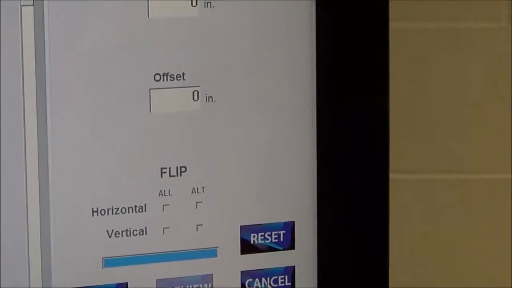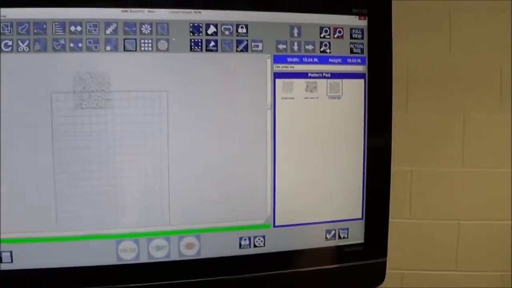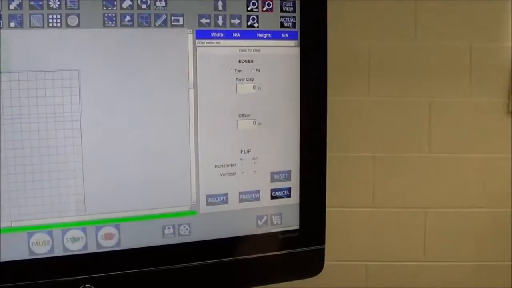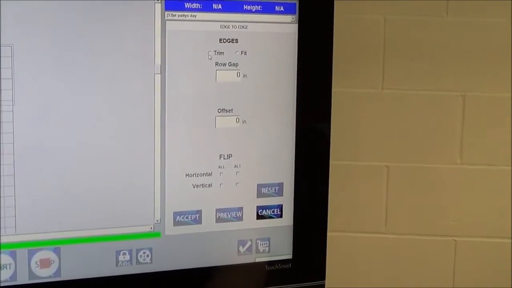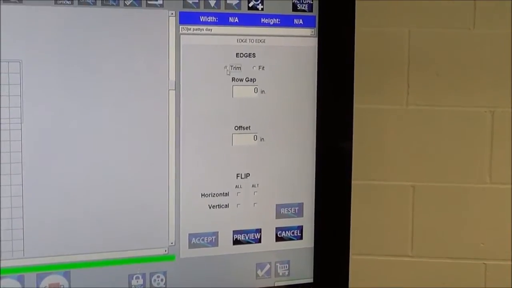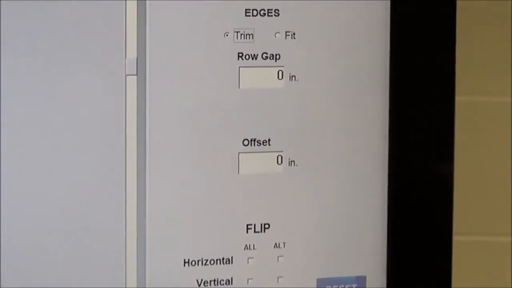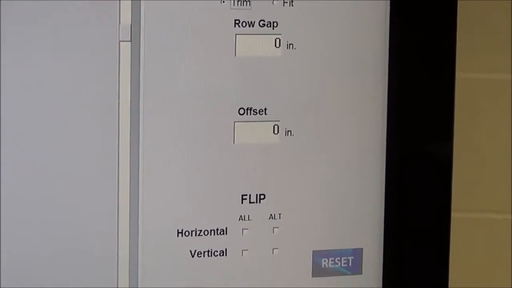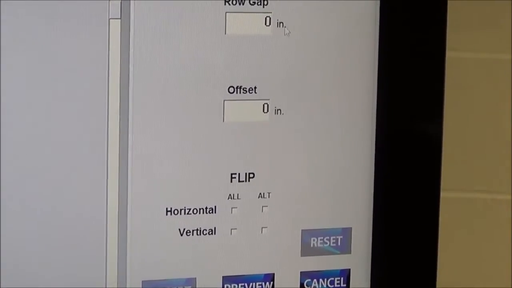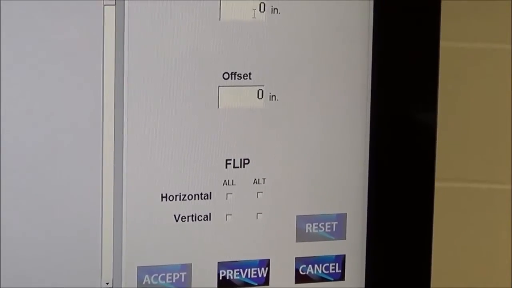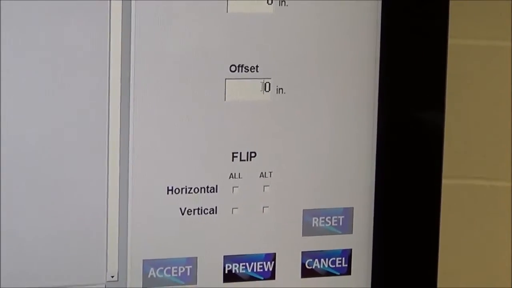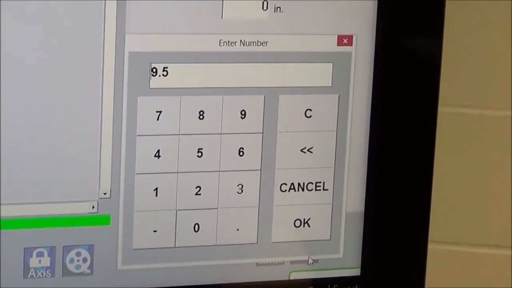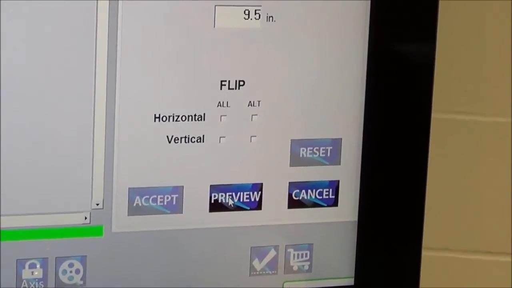So let's cancel this and go into the edge to edge tool again. We're still going to use trim, but this time I'm going to offset. And I know that this pattern is 19 inches wide. So I'm going to make my gap half of that. Not my gap, but my offset. So it'll be a 9.5 offset, and then I can preview.